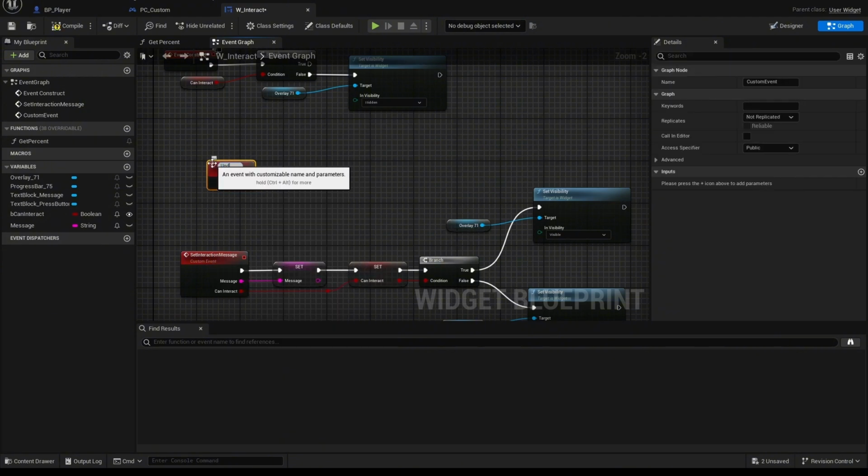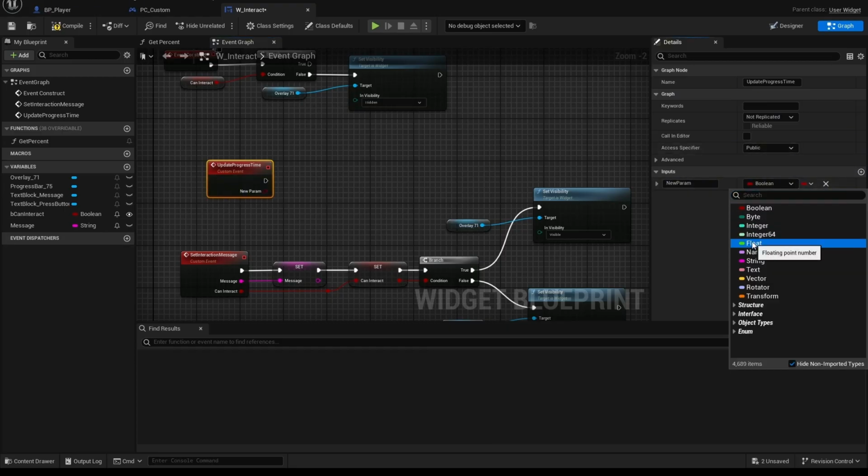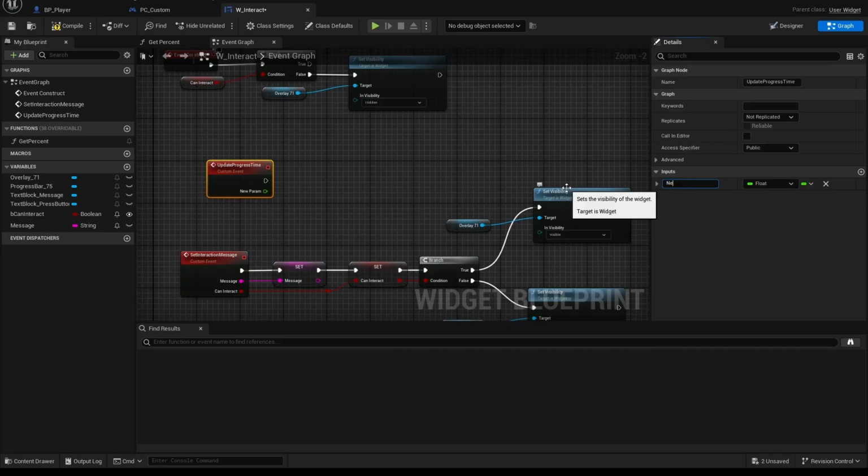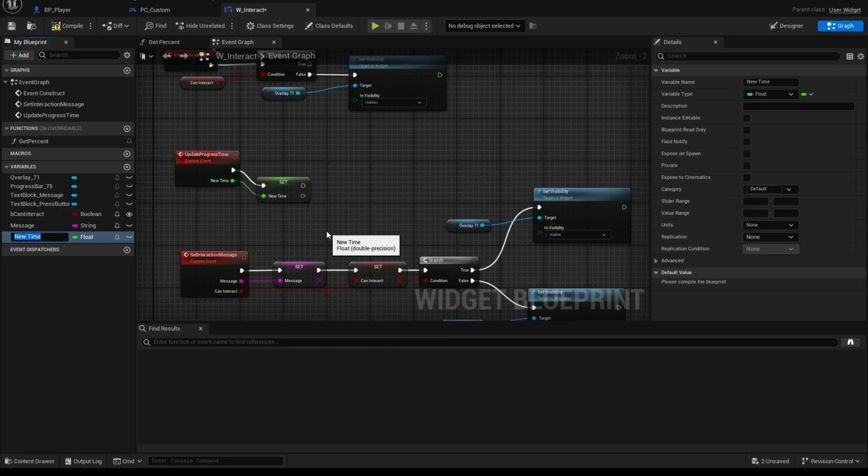Custom event called update progress time. If I spell time right. Update progress time is going to have a float, new time. And we're going to use this for our held interaction. So basically how long we have held that button is going to slowly update this. I'm going to call that elapsed time.